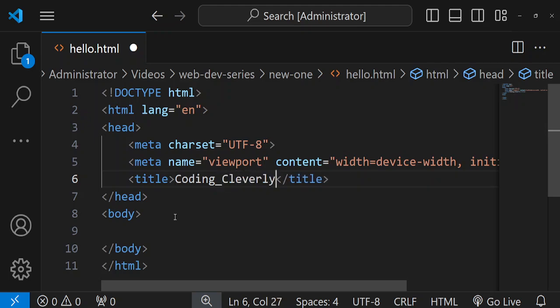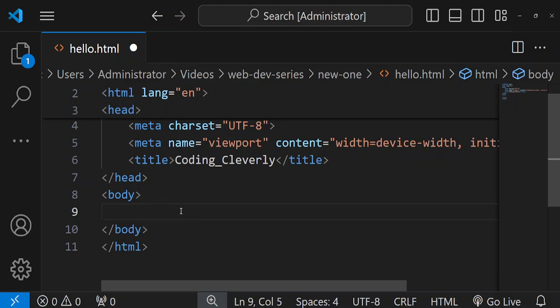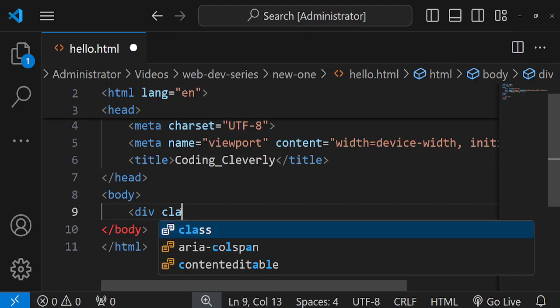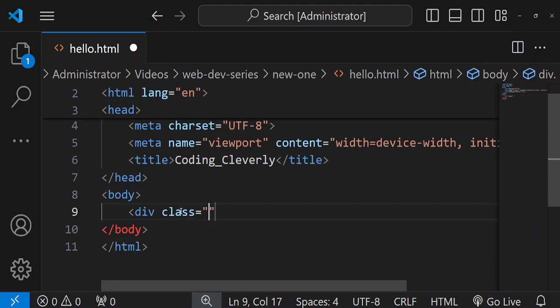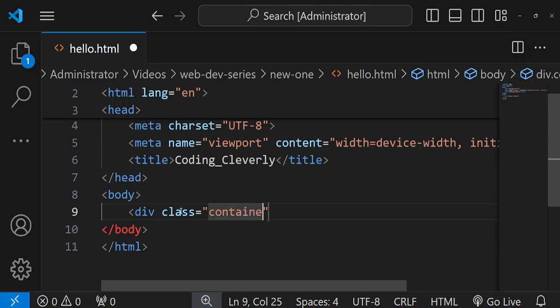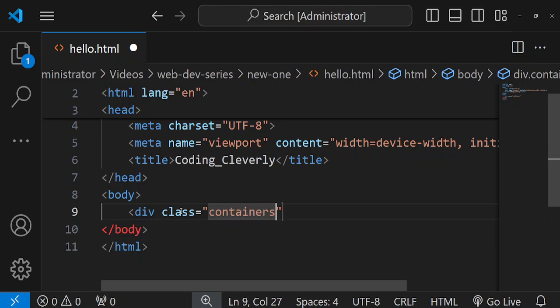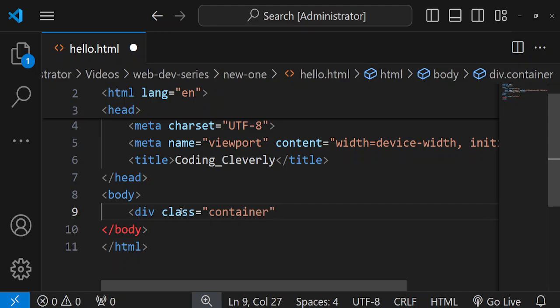cleverly. So below that in the body, we're going to be writing the main component of the data. So we're going to be specifying div sections over here. So let's specify div sections in class, and inside that we'll add containers. We're going to add three containers, three different specific boxes.